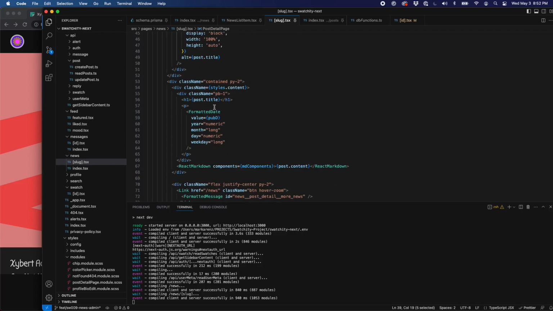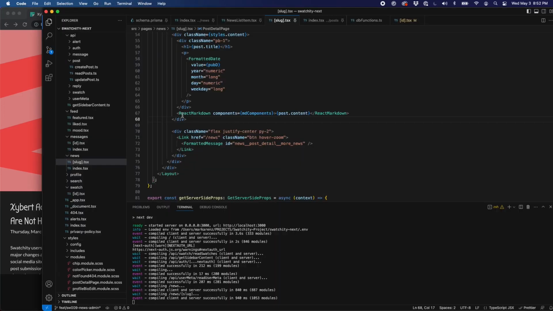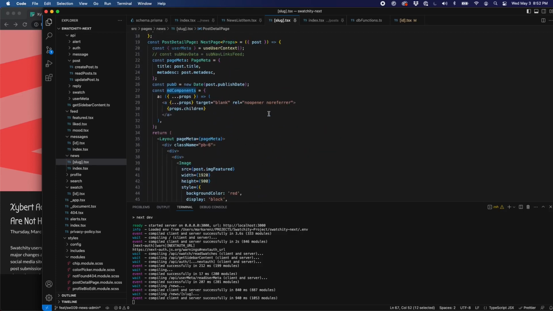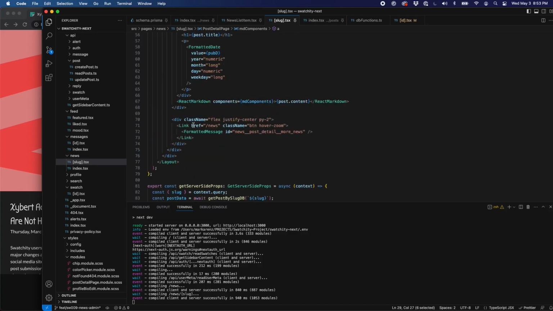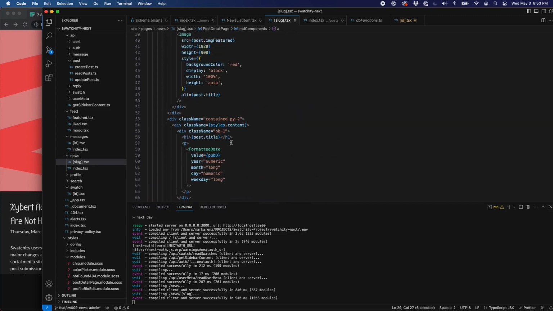And then we have our title block here in our H1. So over here we have our post content as a child of our React Markdown component, which we're pulling in from the React Markdown library. And we have our components object here, which is sort of a config for how we're interpreting our Markdown in this instance. In this case, we're taking all of our links and making them new tab links. And of course, we have our button for look at more news, which is just going to send us back to the news page. So this is a very simple page.